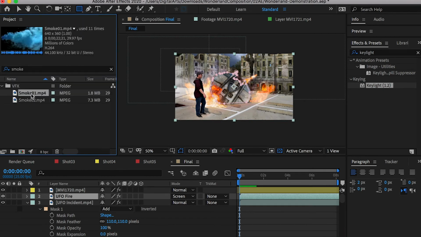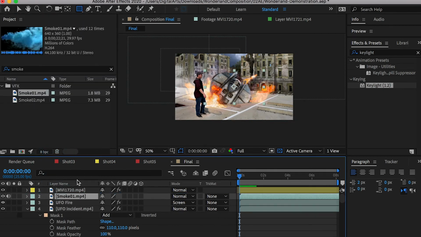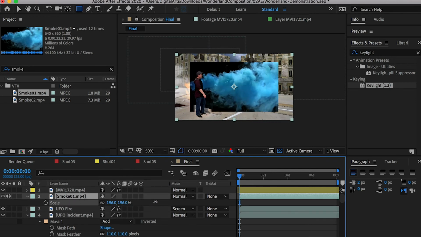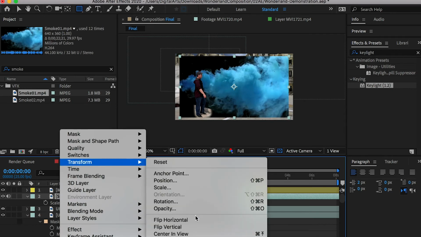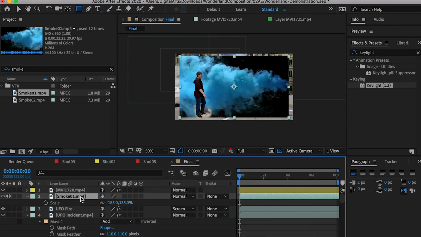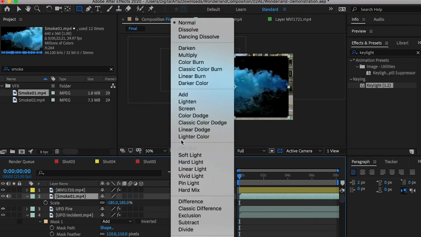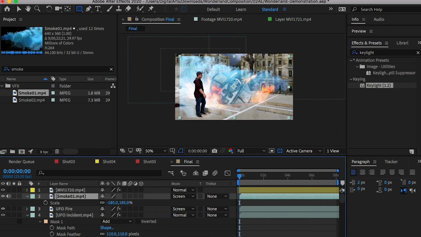smoke, which is this one, and we can make it bigger. And maybe we can go to transform and flip it horizontal. And we can change the blending mode to screen. So here we go.